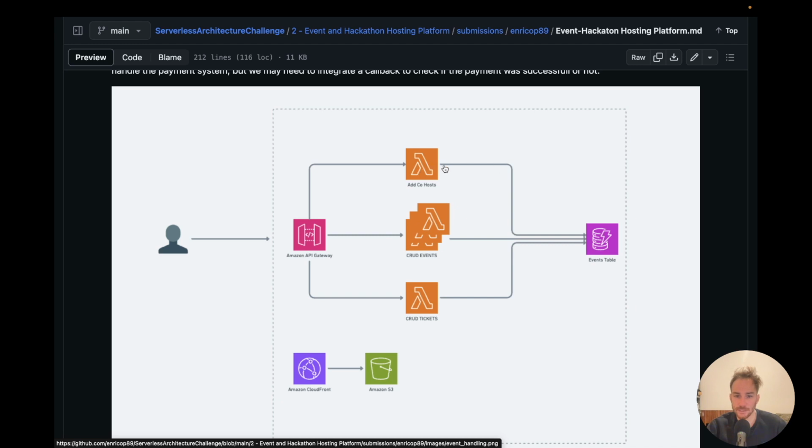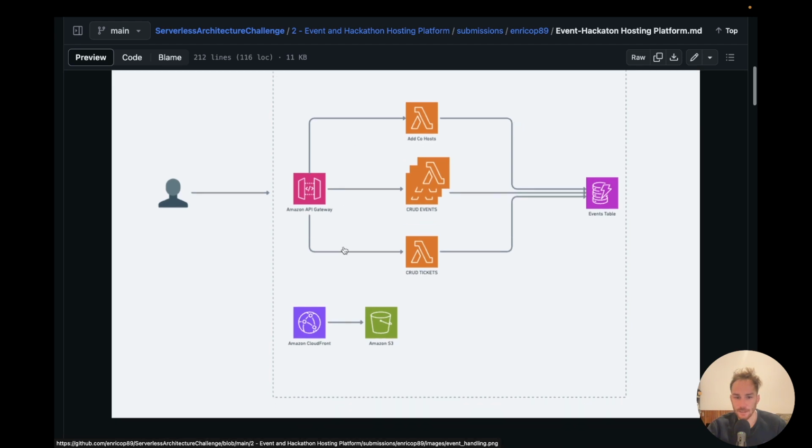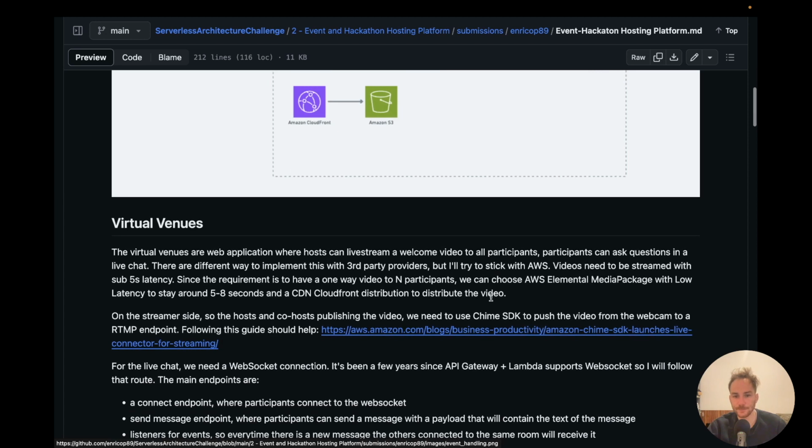So here maybe an email module is missing, to invite a co-host by sending an email with a registration link. And then here a Lambda function to create the ticket and save everything on a DynamoDB table. And here is where the React application is going to be hosted, so on CloudFront with an Amazon S3 bucket.